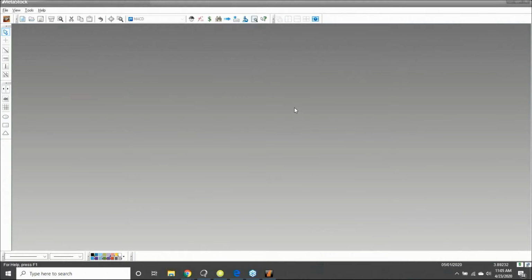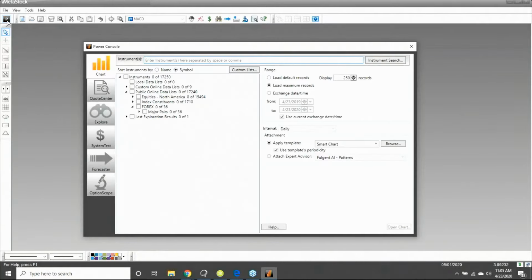So anyways, this is what the software looks like. For those of you that don't have the software, when you first open it, this is going to be your first screen. Up here in the top left corner is where you're going to control the software. This is where you run everything.